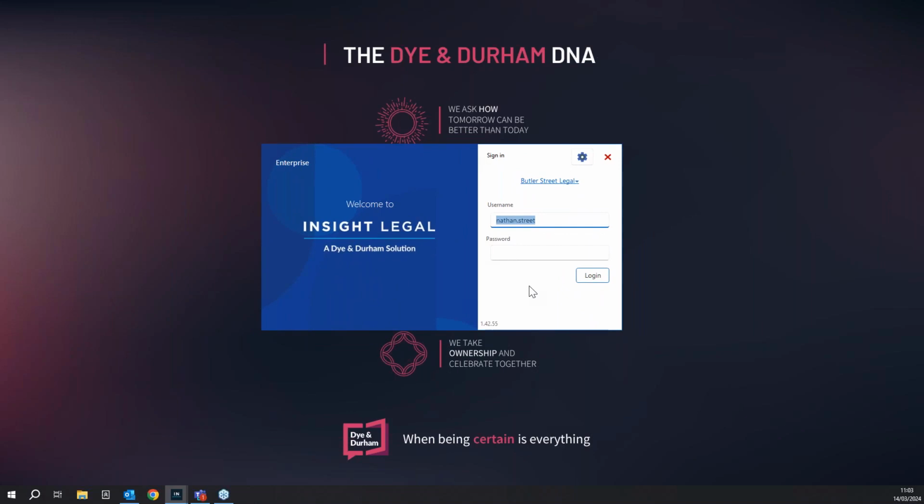So as per normal, how you would access Insight historically, you'd have your username and your password and you would log directly into Insight. As part of Enterprise, we do have multi-factor authentication, which will give you the ability to log in a slightly different way, but equally from a cybersecurity and an insurance perspective, probably a way that they would prefer.